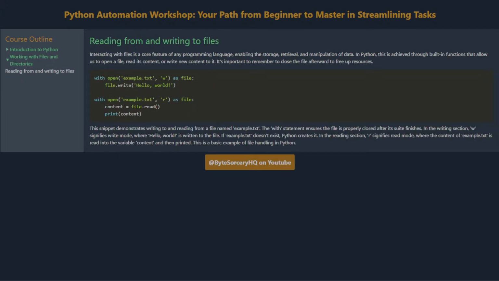Reading from and writing to files. Interacting with files is a core feature of any programming language, enabling the storage, retrieval, and manipulation of data. In Python, this is achieved through built-in functions that allow us to open a file, read its content, or write new content to it. It's important to remember to close the file afterward to free up resources.